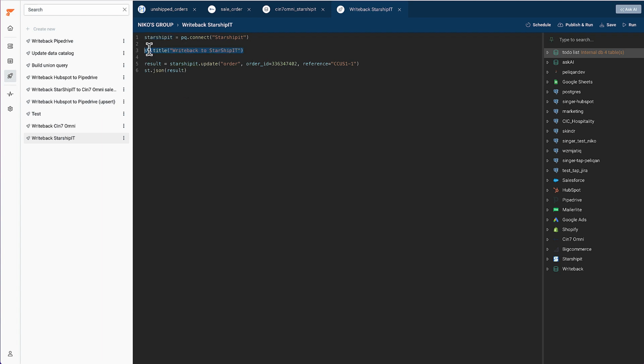This is just some output to the screen. ST is Streamlit. It's a library that allows us to write output to the screen when we run our scripts. Here we're using our connection to StarShipIT. We're doing an update of an order in StarShipIT with order ID this, and the field that we're updating is the reference. We're setting the reference to this value. We're getting back a result from StarShipIT, and that's a JSON object. So we're actually showing that on the screen as a test, st.json(result).